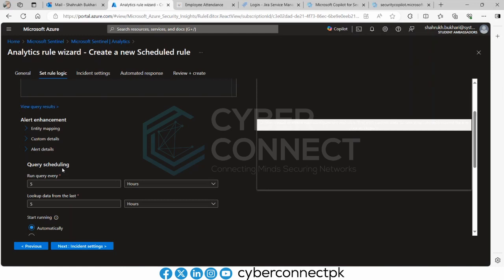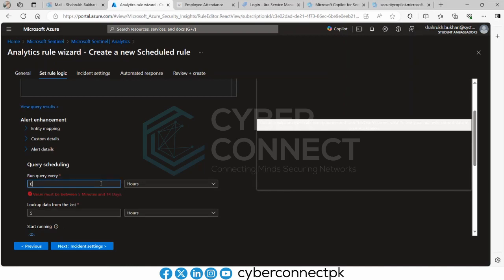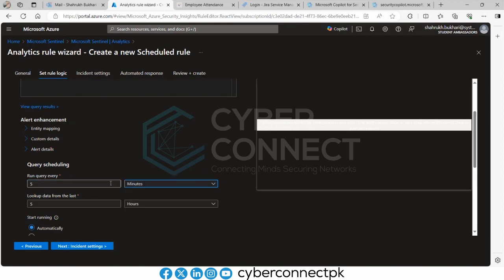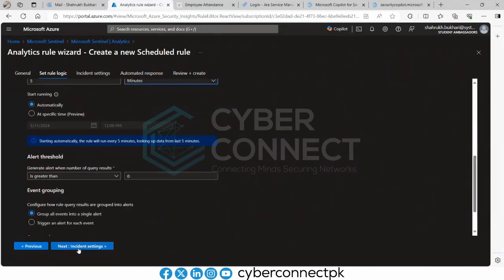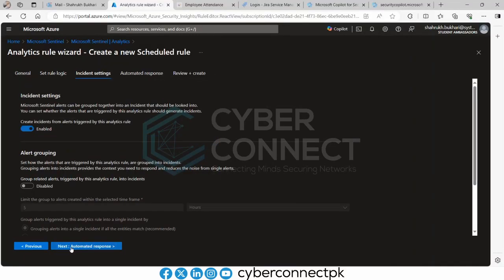In Microsoft, this rule is not continuously running because once the rule is executed, they charge us $1. So Microsoft asks us to schedule our rules for searching in minutes, hours or days. So we can say this rule will be run every 5 minutes and check the data of the last 5 minutes from my data source. Once I select this, then I have to go next.